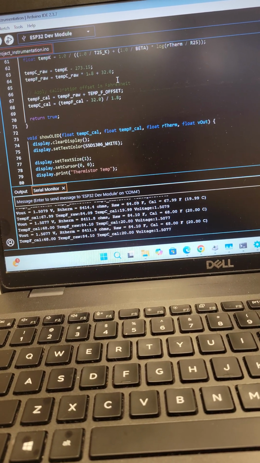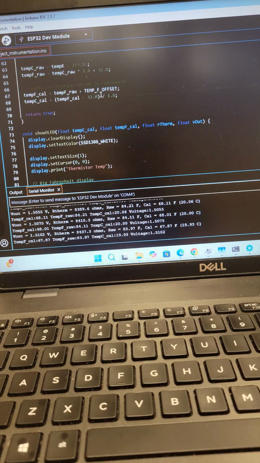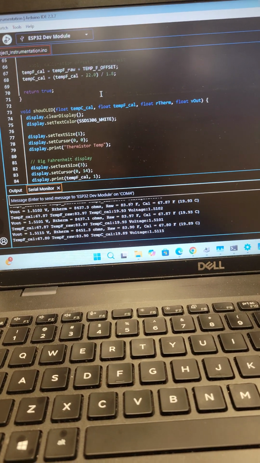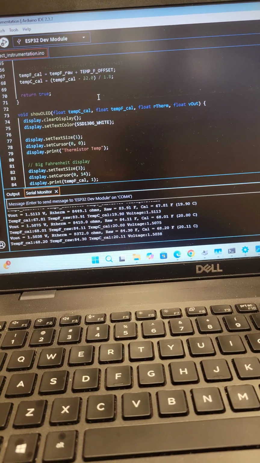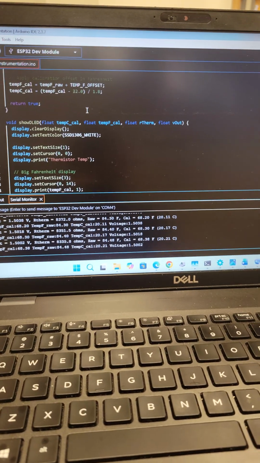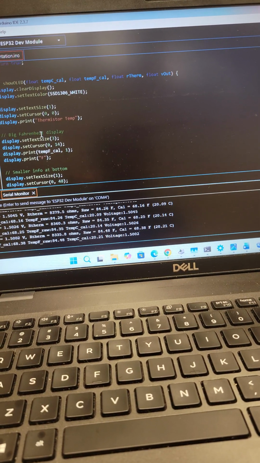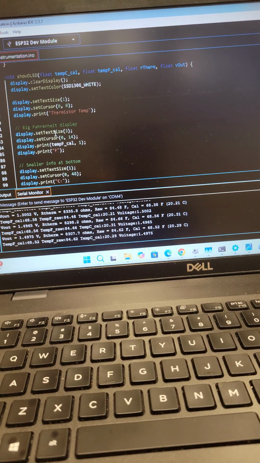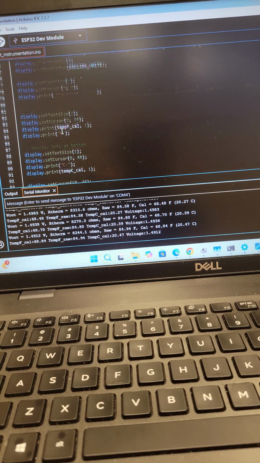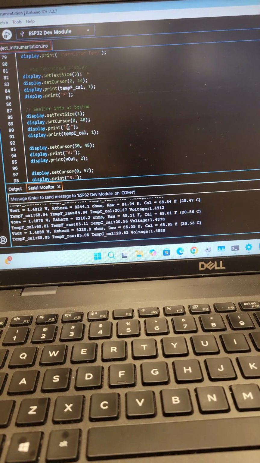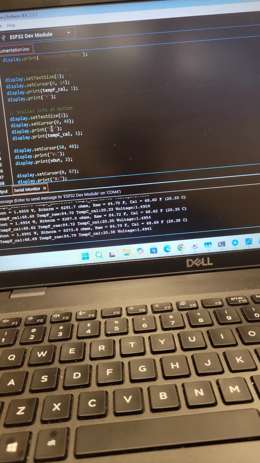We have some unit conversion right here. Applying the calibration offset. It's applied to improve accuracy. The OLED display is all right here. Calibrated Fahrenheit temperature is displayed prominently on the OLED, so it's the biggest one. And then we print it to the OLED screen.